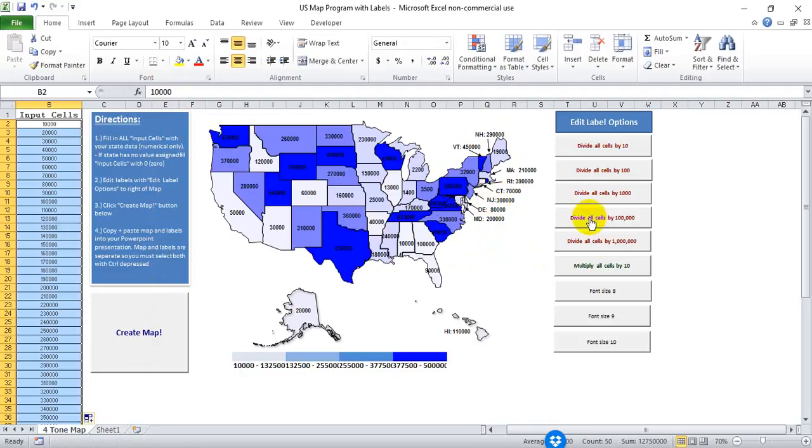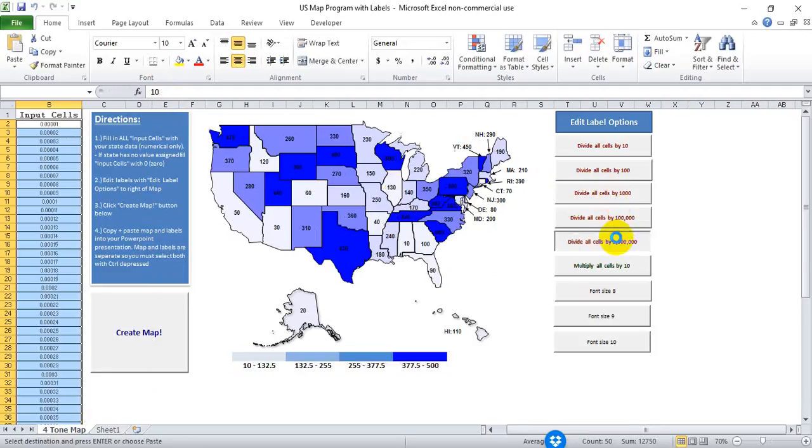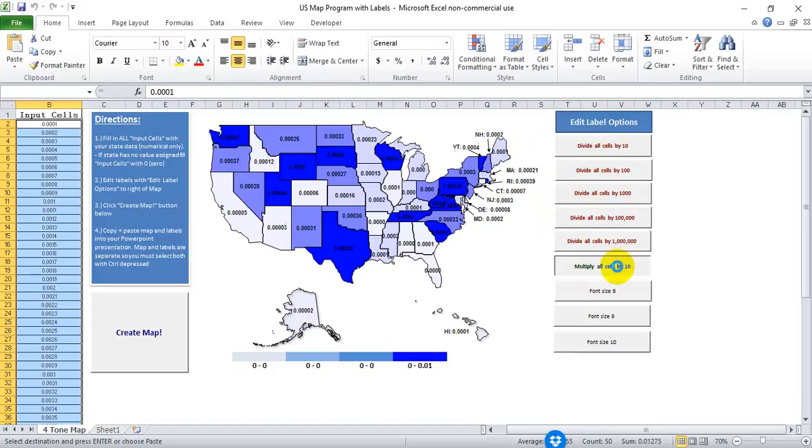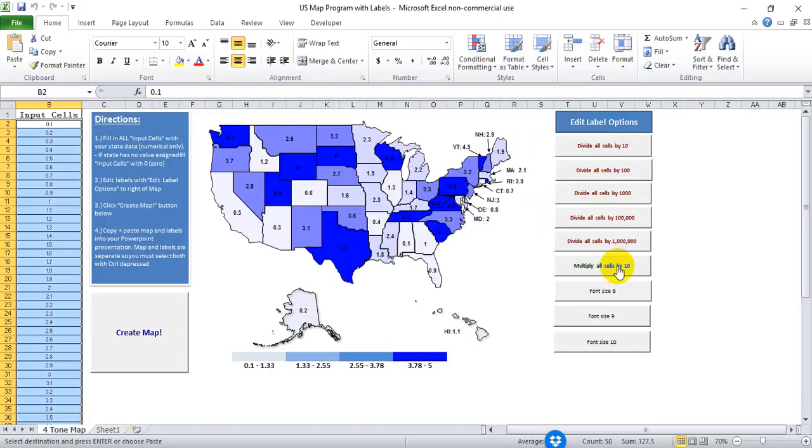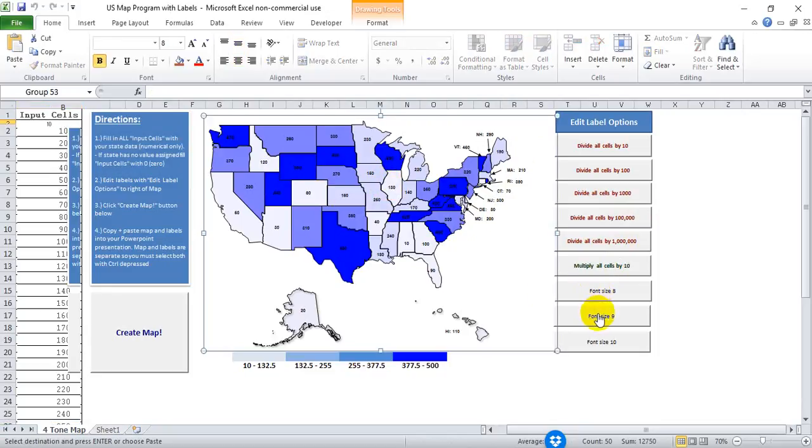You can simply divide all your cells by 1,000 or by 1,000,000, and you'll get a lot of decimal places here. And then to correct that, if you want to return it, you can just hit this multiply all cells by 10 to get your number back up to where it was. And you can manipulate this to make this look as clean as you want. And you can also change the font size if you want it to be font 8, font 9, or font 10 if you want to keep the entire number, but you want to change the font size, you can do that.